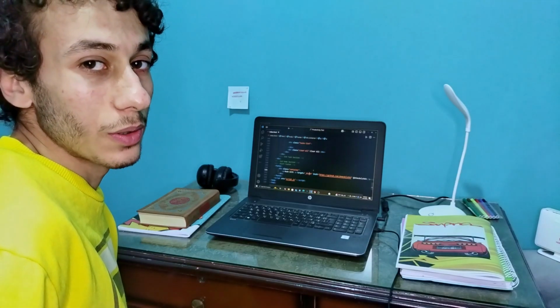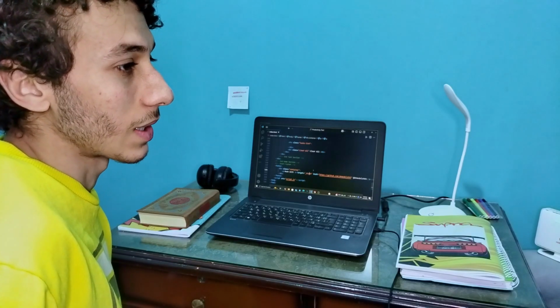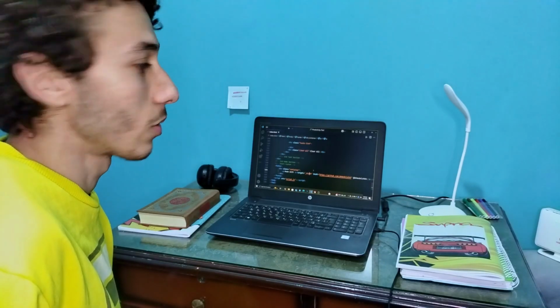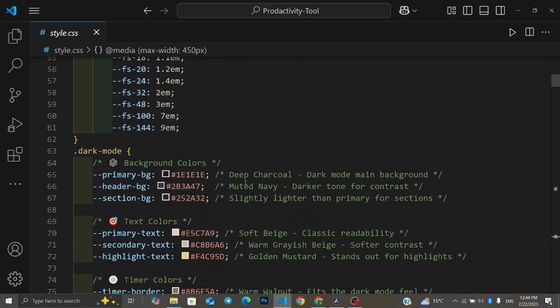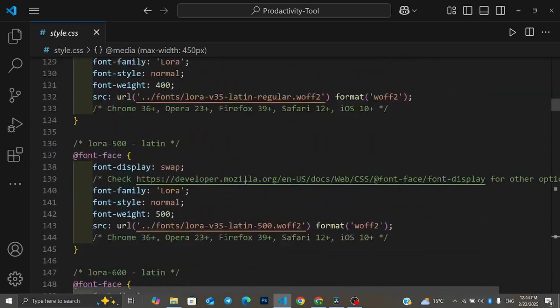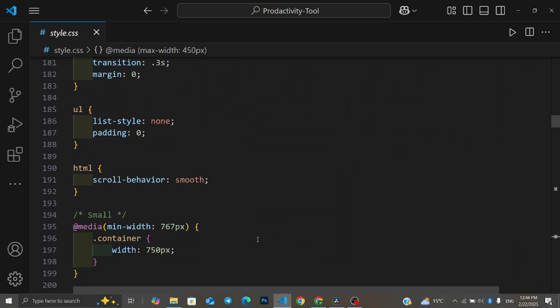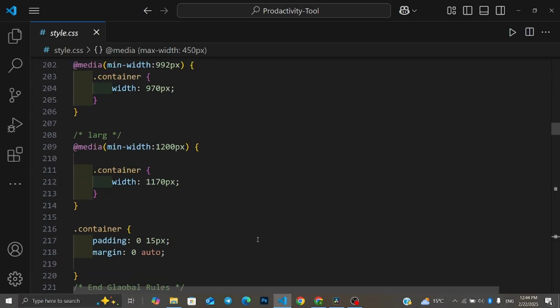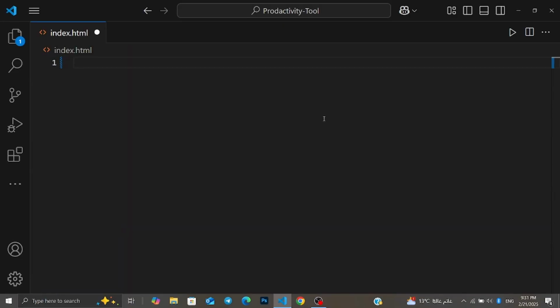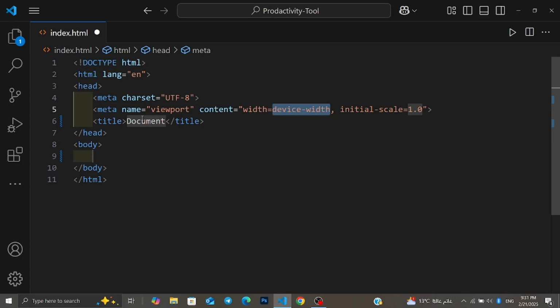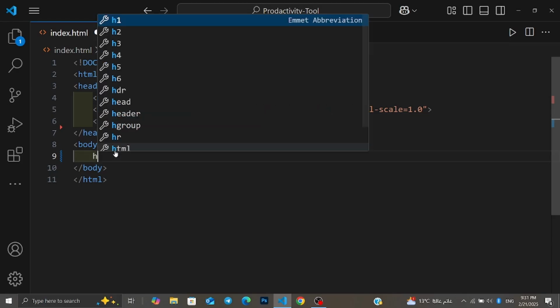So basically I forgot to record while I was creating the header and the hero section, so I will show you the process really quick. I started by adding the global rules of the CSS. I added the colors and font size, also some other rules. Now it's time to create the HTML page. We'll link the CSS file later. Now we'll create the header.